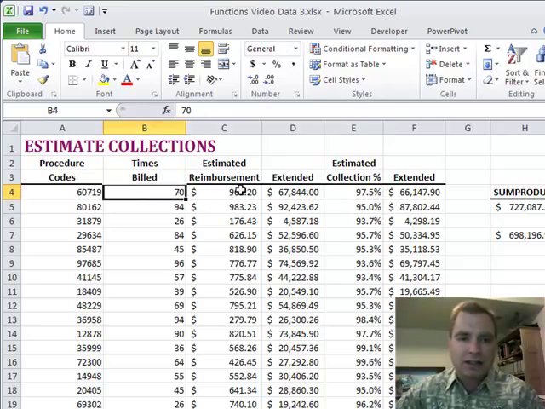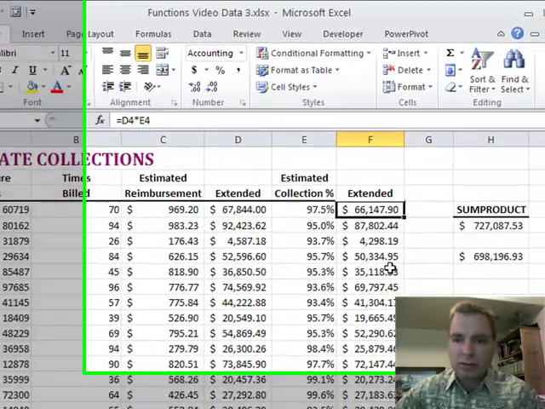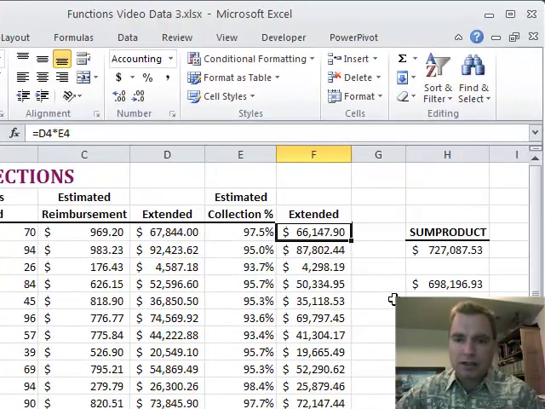I can take this times this times this, and I can add column F and do this formula that takes this times this, which is here, and multiply it by this and put it in F and keep adding columns, or I can simply use SUMPRODUCT. The total here is 698,196.